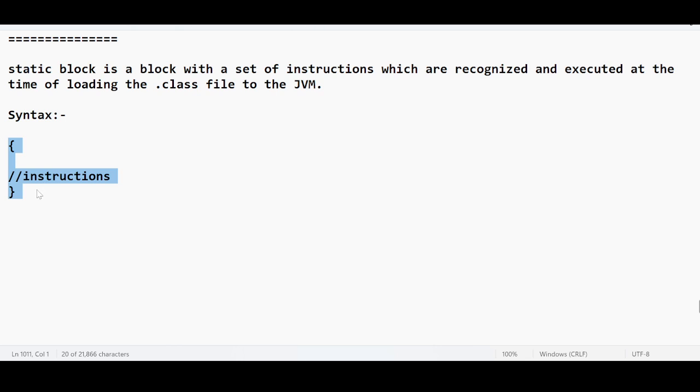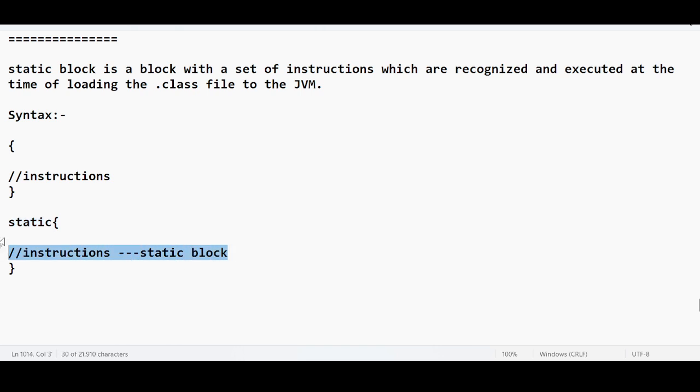The moment you place the static keyword, this block becomes what? Static block. You need to find if there is any static keyword. If the static keyword persists, then it is called a static block. If it does not have any static keyword, it is called what? Instance block. Or you can call it non-static blocks.